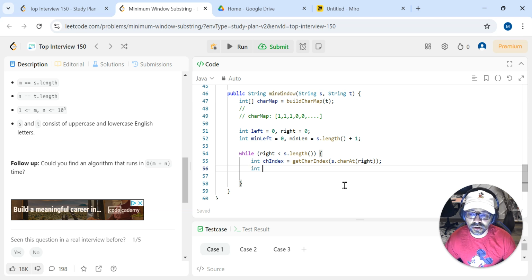So let's say minus minus char map of ch index, because we want to decrement, since we already saw that character once. So if T was ABC and we saw one A in S, then we want to decrement its count, saying we don't need that many anymore. We need one less. Okay, so we can do that. And then if it becomes 0, well, actually, that doesn't matter if it becomes 0.